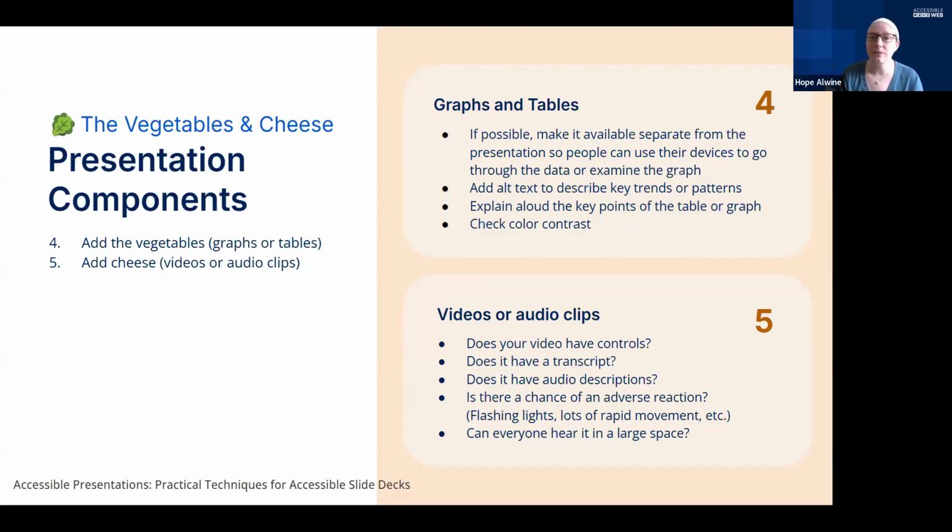Explain aloud the key points of the graph or table because you don't really want to sit there all day and read a data table in its entirety. So explain aloud the key points of each graph and table. Ensure your color contrasts for the graphs or tables, if you're using multiple colors, are sufficient. And we're going to move to step 5, which is adding the cheese or video and audio clips.